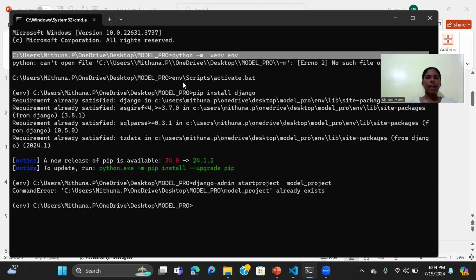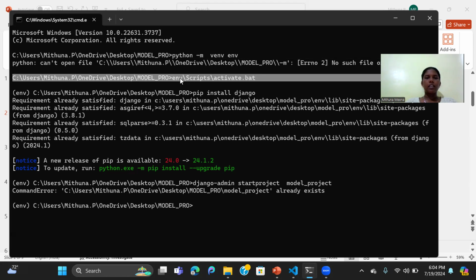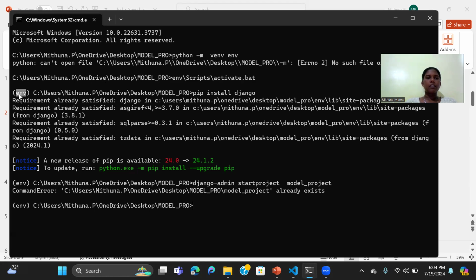The second step is that we should activate it. For activation, we give this code: env/scripts/activate.bat. After activating, you can see that env is added at the start of the prompt. That means we are now going to do our Django project in the virtual environment. First, for the Django project we need to install Django, so give pip install django. If it is already satisfied, it shows like this on the output screen. If not, it takes a few minutes and starts to install.